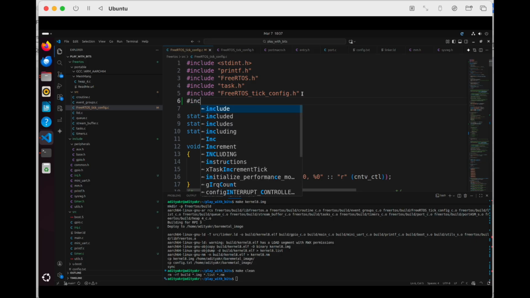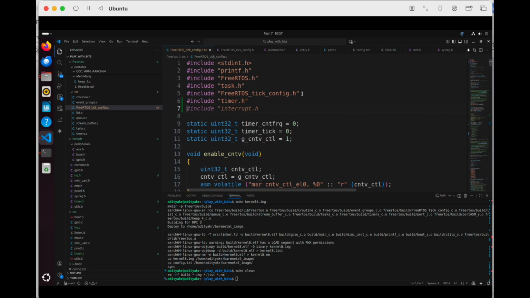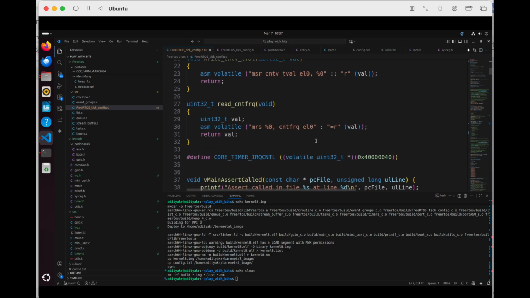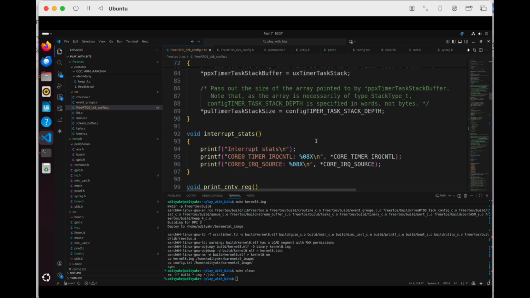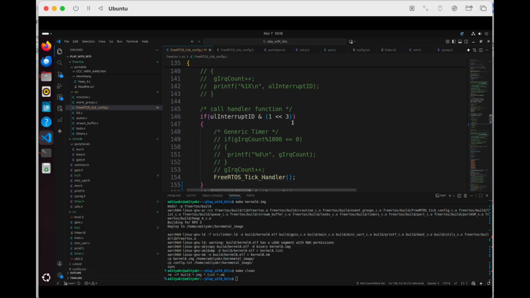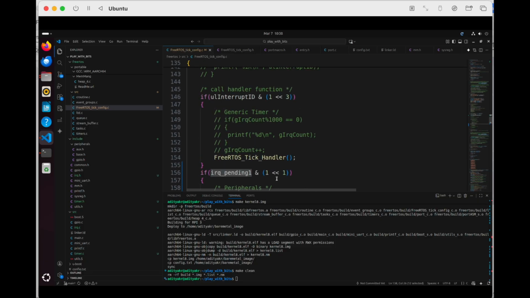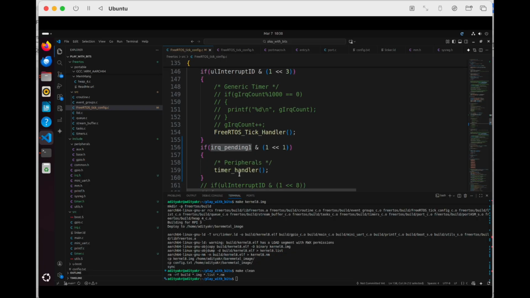So let's include timer.h, and then next is IRQ.h, not interrupt.h. We have to include IRQ.h. Yes, so we have added the handler. Whenever the application IRQ handler is called, it will check whether the IRQ pending is getting generated. If it is generated from here, it will go there and check whether it has come because of timer 1, and then it will update that timer handler.